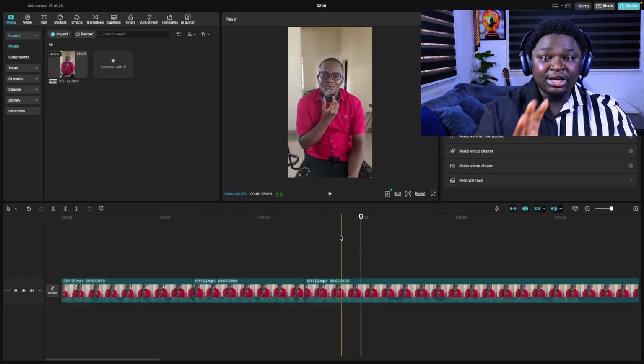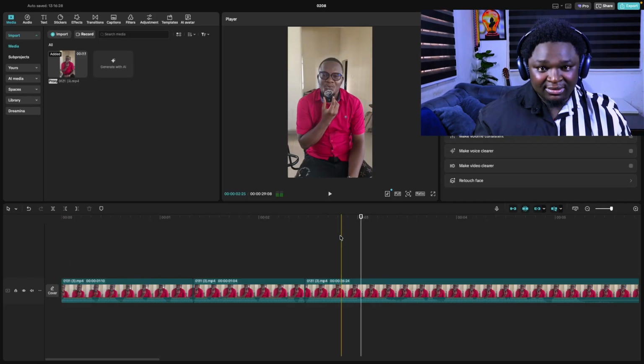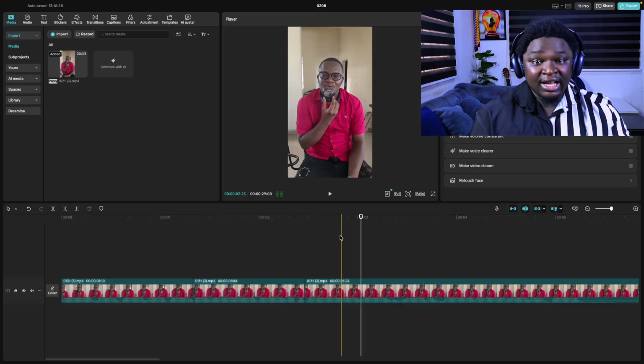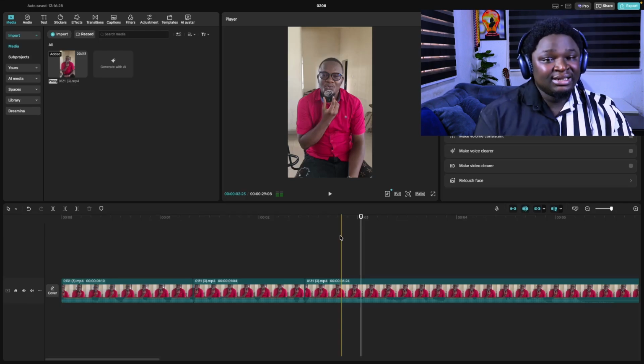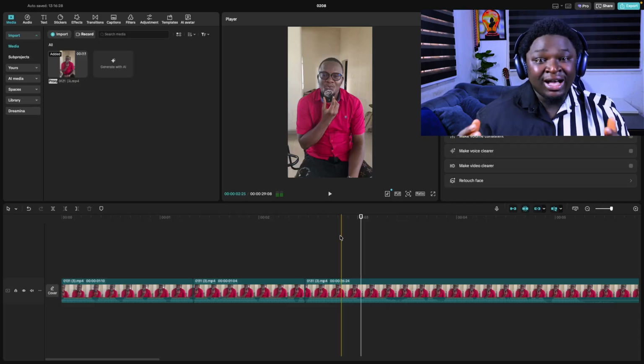So now we continue. Now you know how to split, right? You know how to import your clip to CapCut, and you know that when you bring your clip to CapCut, the first thing to do is to remove all the unnecessary parts, all the parts that are not making sense, all the parts that have mistakes, or any part that is not adding to the story.